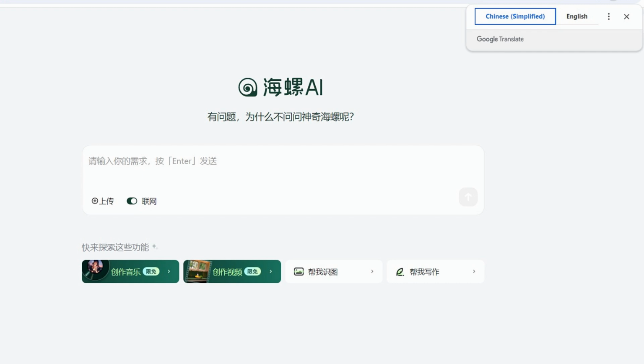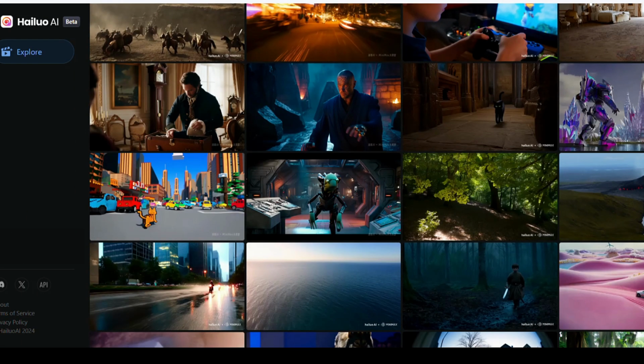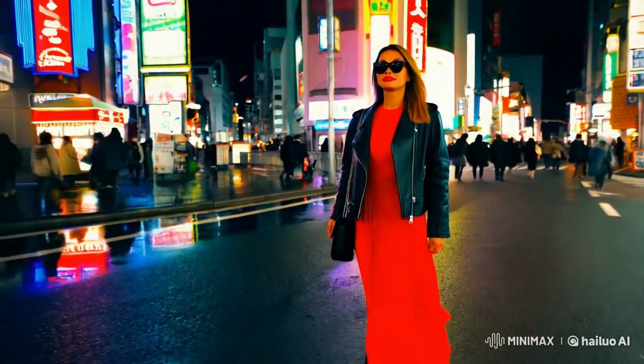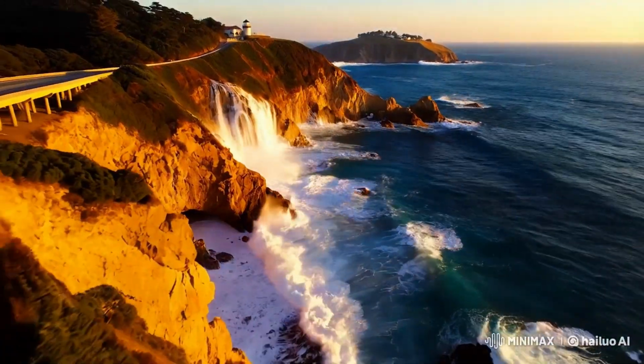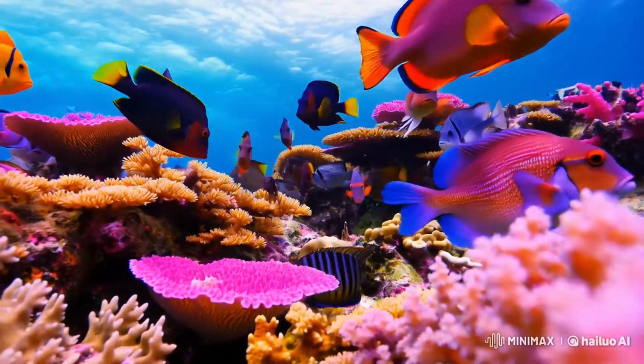MiniMax is an AI tool from China that can do smart searches, image analysis, voice calls, writing help, document summaries, and task simplification. Most impressively, it instantly turns text into stunning videos, bringing your words to life. High-quality video creation is just a few clicks away.